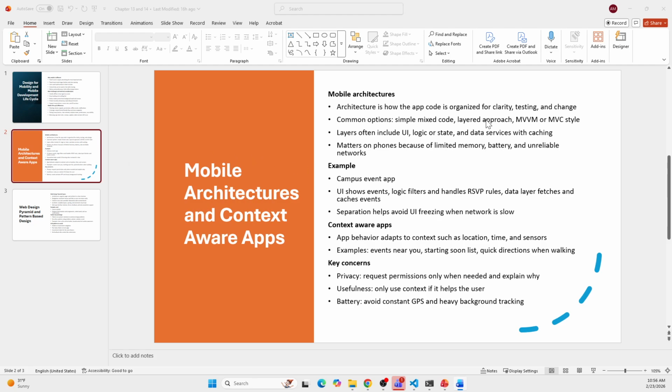And then we have a layered approach. You separate the app into layers like UI layer, logic layer, and data layer. This is common because it keeps responsibilities clear. And then we have MVVM or MVC style, which is common on mobile, where the UI handles display, a middle part handles logic and state, and a data layer handles network and storage. This helps testing and keeps the UI from becoming a giant mess.